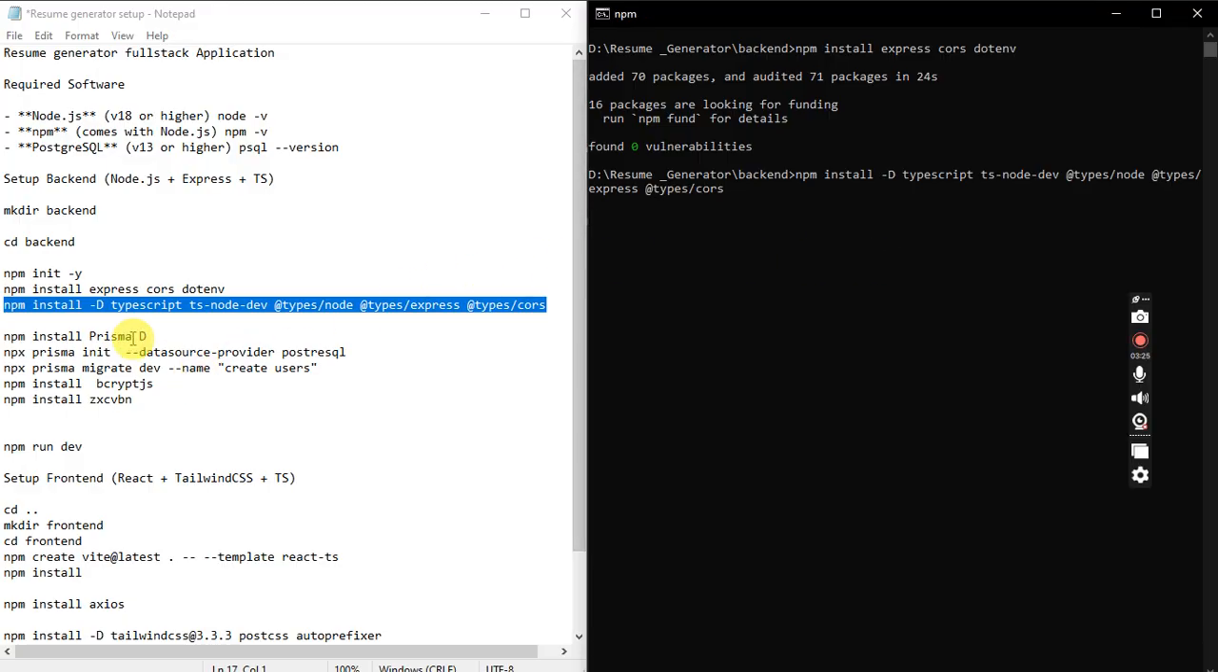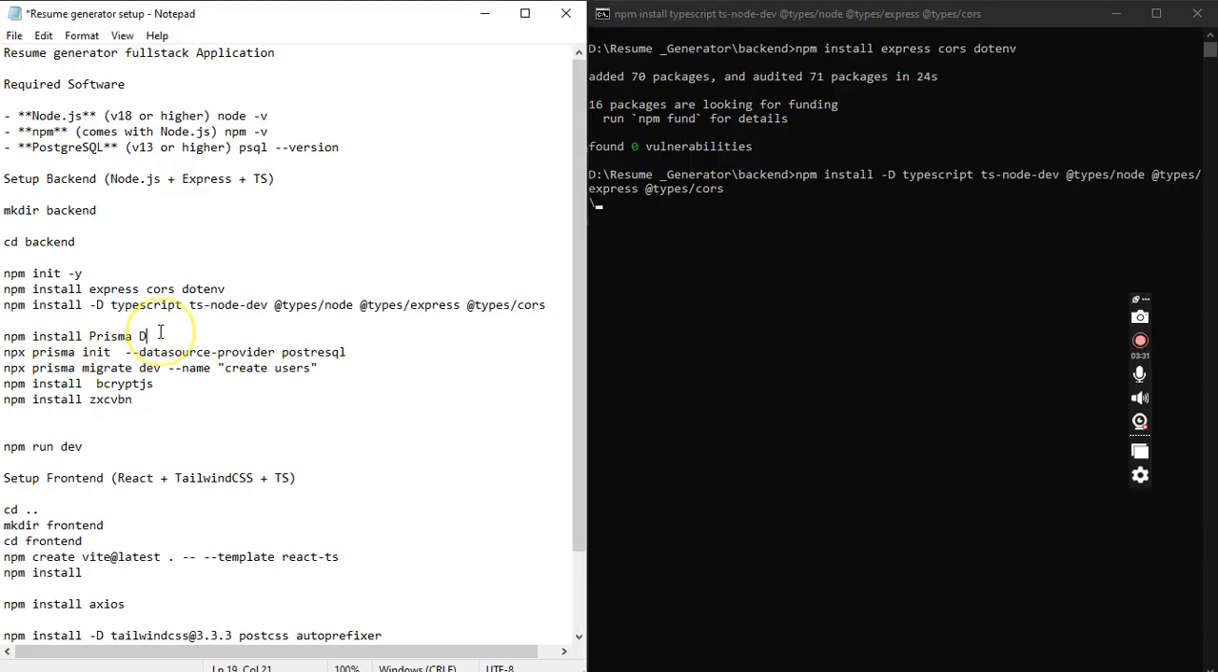Yeah, so from there you npm install Prisma. The -D is for development. Then you initialize Prisma, I mean not Prisma but the database, which is Postgres. Then you migrate. This creates the name of the database.